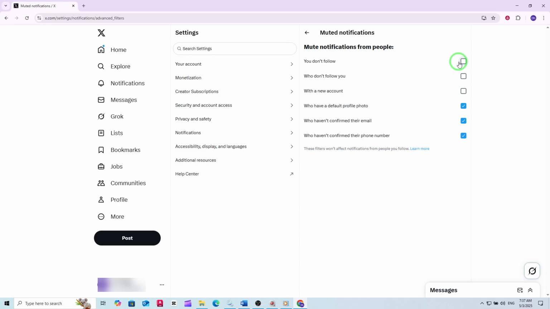With these changes, your X experience becomes more open and connected, giving you access to a broader range of updates and interactions. If you found this guide helpful, consider exploring more settings to further customize your notifications and make the most of your time on X.